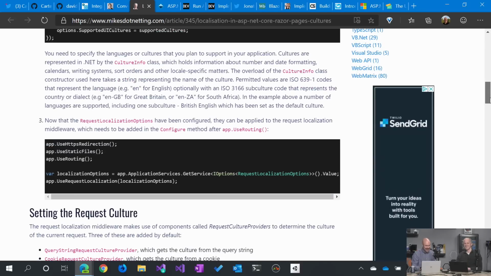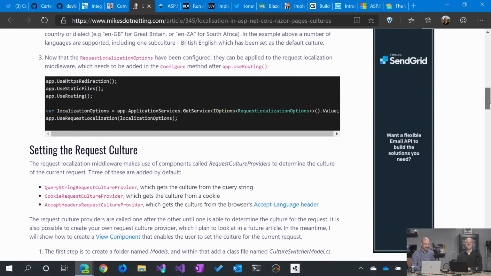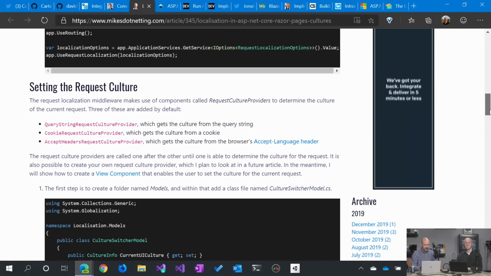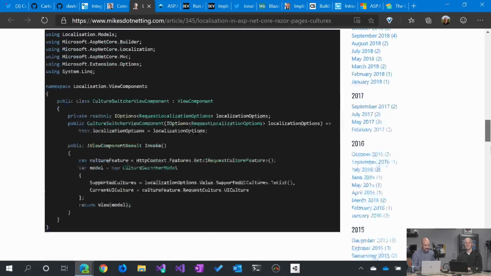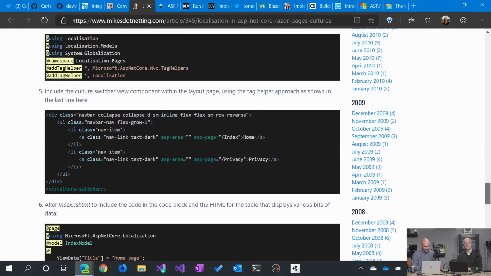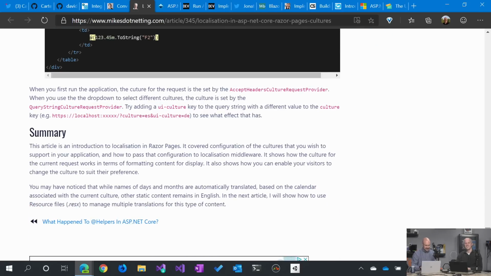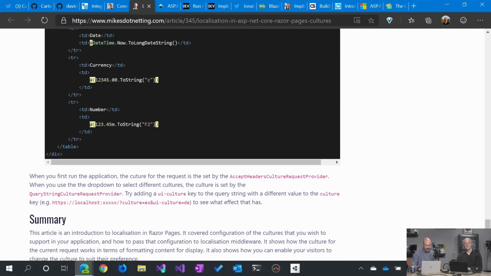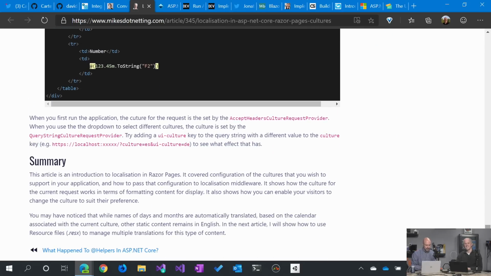Localization, yep. So here he's talking about setting up request culture and stuff like that. Now, this is the beginning of the series because when we jump down to the end, he's saying like, hey, you will see that we do localize some things, like for instance, days and months are automatically translated. However, they're not actually localizing static content. So that's the next in the series. I like how he ends with a cliffhanger. Part B, the sequel. Yep.